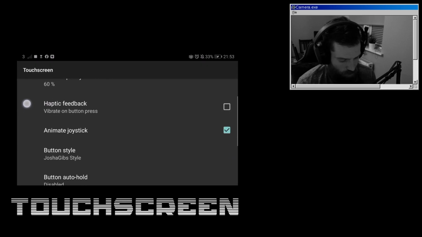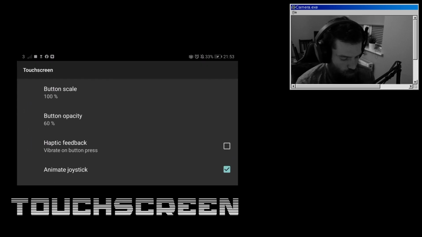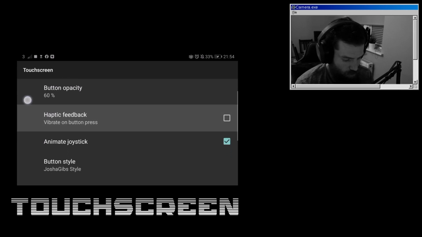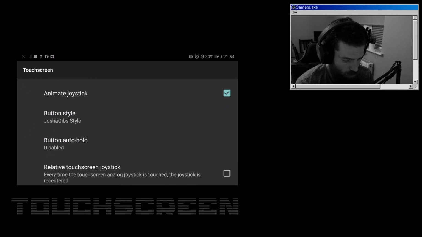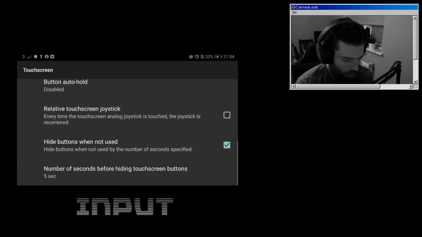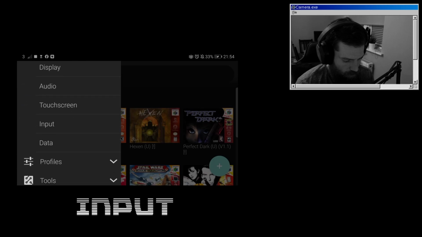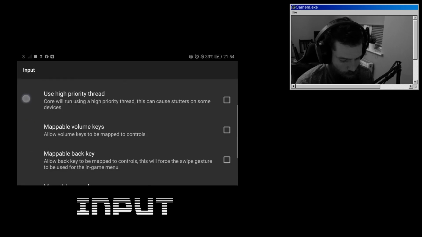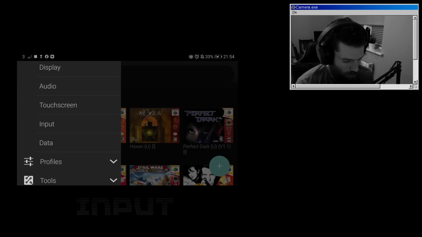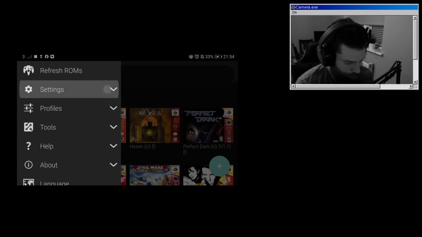Touchscreen, this is so when you've got the controller on the screen, if you want the opacity of the buttons at 100%, it will block some of the game out. If you just want it at 60%, so you can still see what's going on in the game, change it here. You can change the button styles, animated joystick, things like that. But this is the input as well. You can play around with this, I don't really touch any of that. So that's going to be it for the settings.